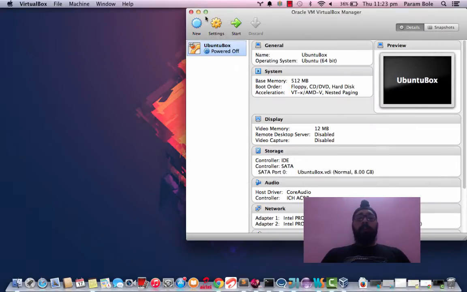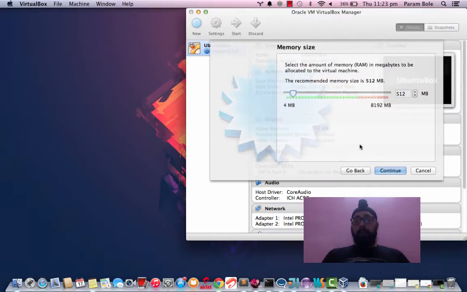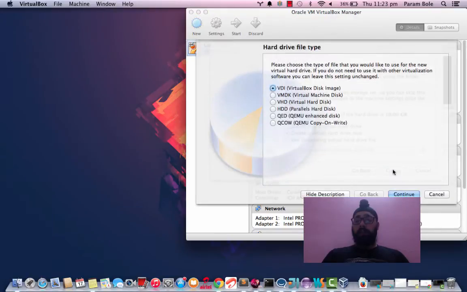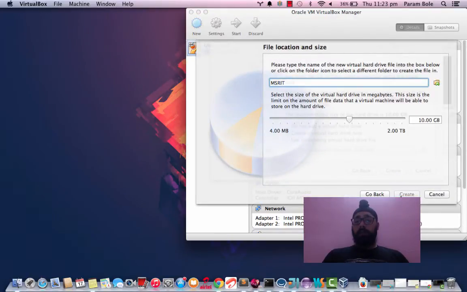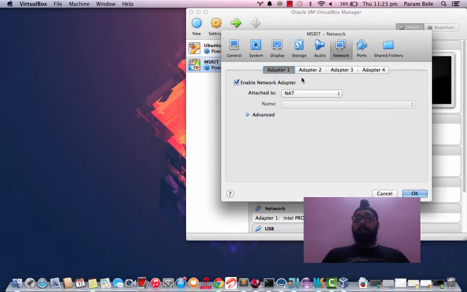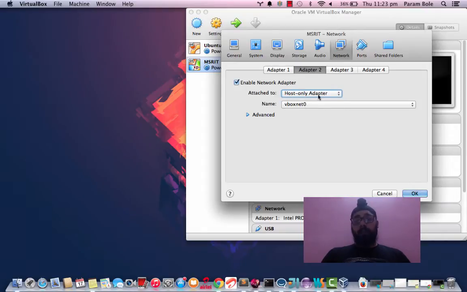Okay. Now let's create one new server by the name of MSRIT. We are allocating the size 512 MB as it is recommended. Now it will create a virtual hard drive. Create, continue, continue, create. Now you can see the server has been created. Now change some settings. First of all, we will connect it to the network host adapter. Enable it. Now connect to host only adapter. Now the server is connected to VBox Net 0.